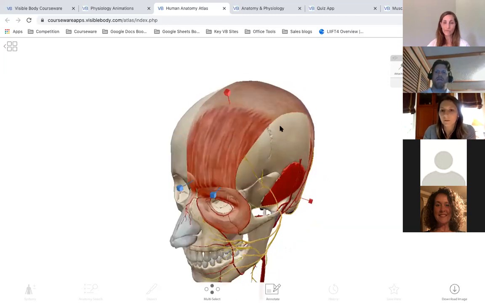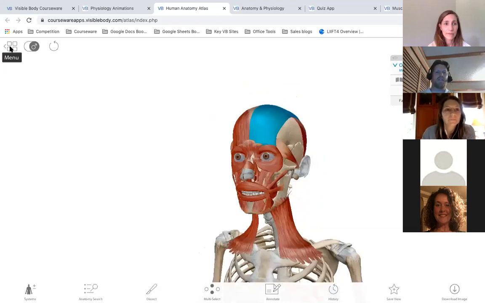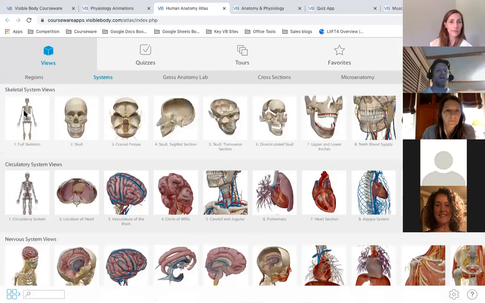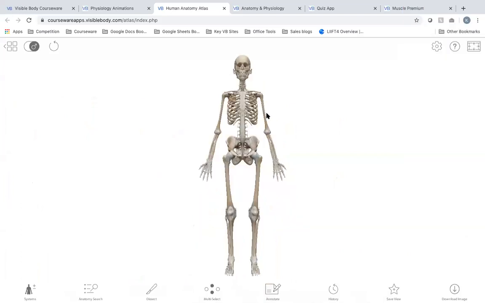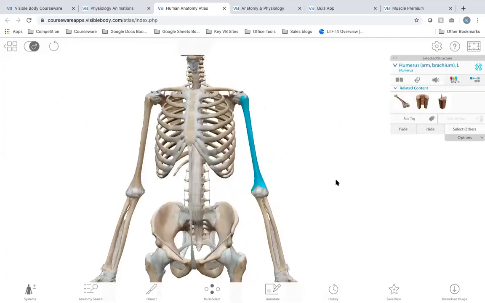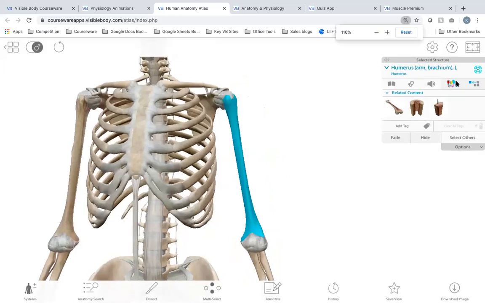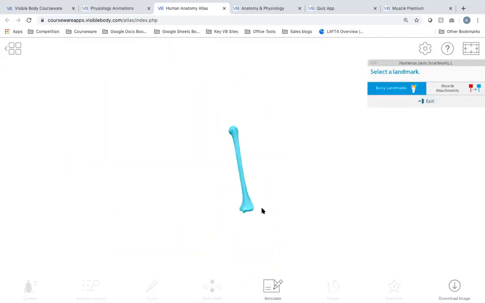And if you don't mind, Kristie, if you could go back out to the systems view again. Sure. And go to the skeletal one. That's just the full skeleton. Yes. And once you click there, can you go ahead and click on the humerus, right or left? And then if you can go to the colored icon there for the bones, perfect, and click on that. One of the features there, great.